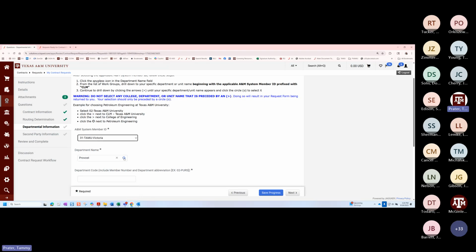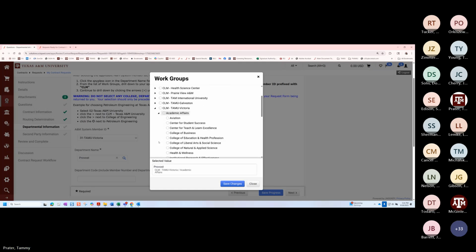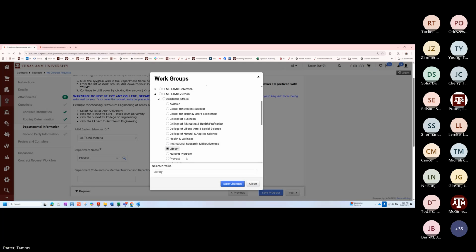The next screen is selecting the department. So we're going to click on the magnifying glass. We're going to choose the arrow next to CLM TAMU Victoria. And I'm going to choose Academic Affairs and Library. So you'll drill down, I call it drill down. You'll drill down to the department until there are no more arrows.